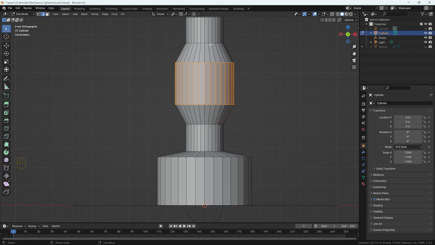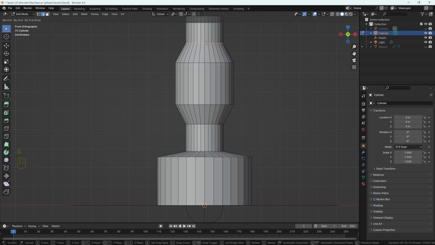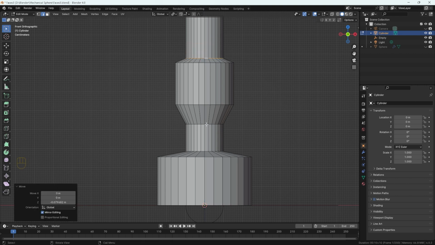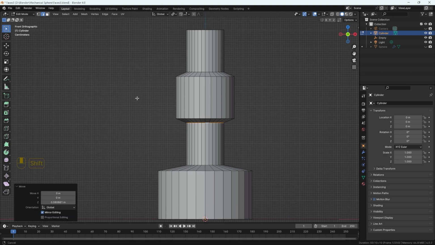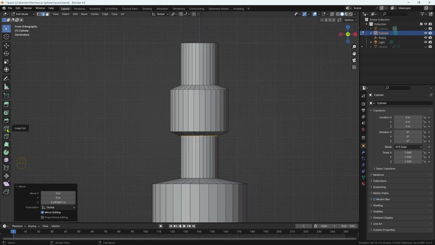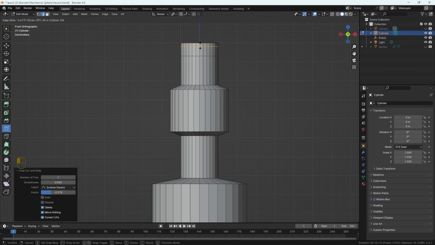So as I say, we're in edges mode. We're going to alt click on this row of edges, G again for the move tool, Z for the axis, and just move it down like that. And then we're going to alt or option click on this row of edges, G for the move tool, Z for the axis, and then just drag it up like that. Then I'm going to come back into the loop cut tool, and I'm going to make a loop cut sort of roughly there, and then another one roughly there.